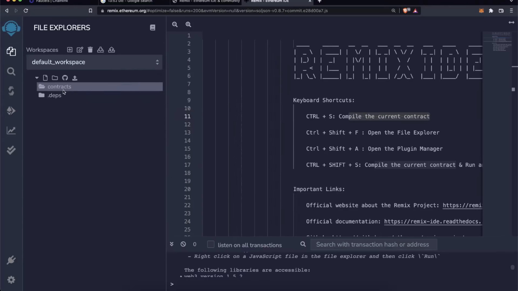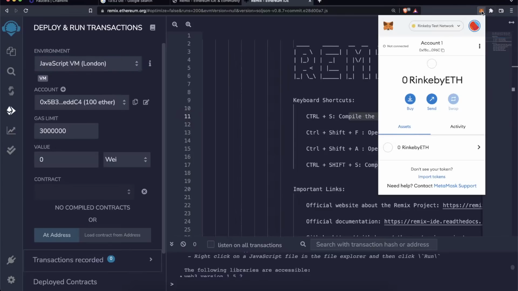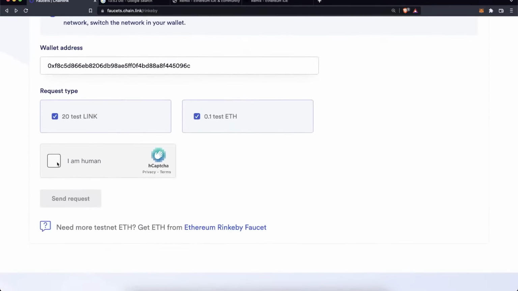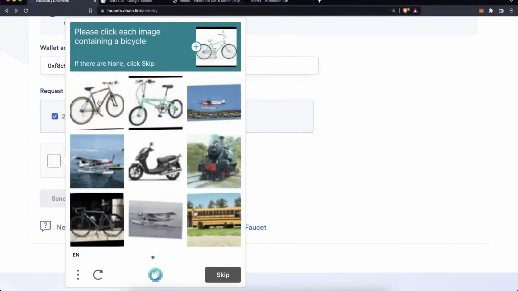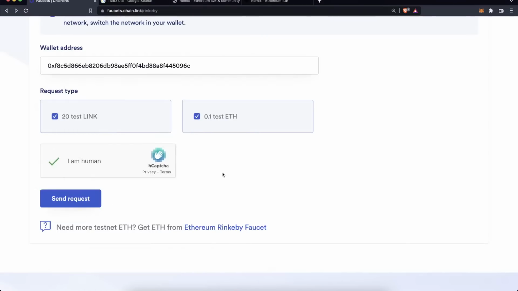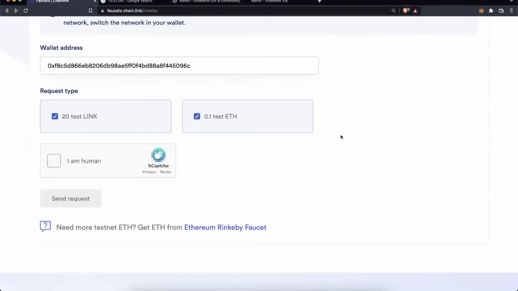Okay, so this is where we are going to create our contracts. To start with, we are going to use the JavaScript virtual machine, but I still want some Ethers on my Rinkeby. We are not going to use Rinkeby today, but we need some Ethers there. So let me request once again. You might also face the same issue. It's asking me to select bicycles, verify, send request. Oh, you have made too many requests. What's wrong with this? I should use a different website.